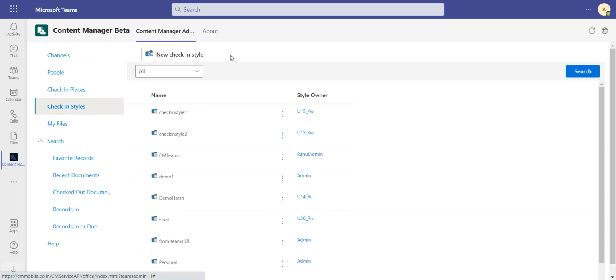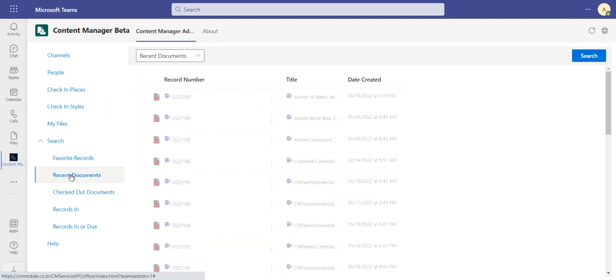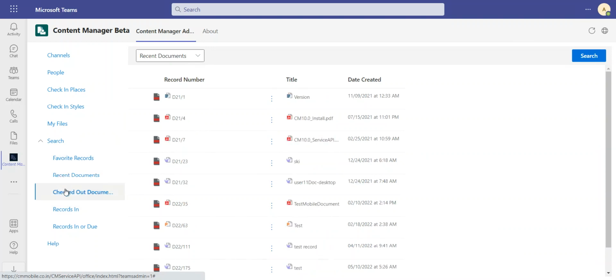And of course, because we wanted to give you everything in the same place and make the user experience as easy as possible, we've allowed the opportunity to search your files within OneDrive, as well as the opportunity to access your Content Manager information, even if it isn't in Teams, from within Teams as well. For example, here, some of these checked out documents are actually not in Teams.